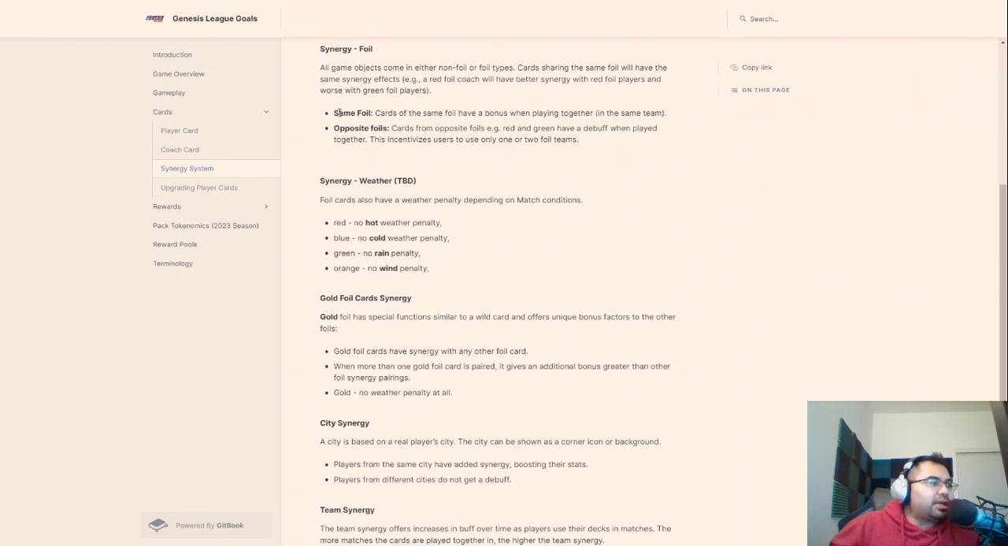So they talk about foil, they talk about the colors that we were talking about as well. So red is no hot weather penalty, blue is no cold weather penalty. So again, these are, I guess, the weaknesses that they would have. Green means that there's no rain penalty, and orange means there's no wind penalty. So the different types of weather are going to be part of the rule sets that come in to keep the game interesting and fresh.